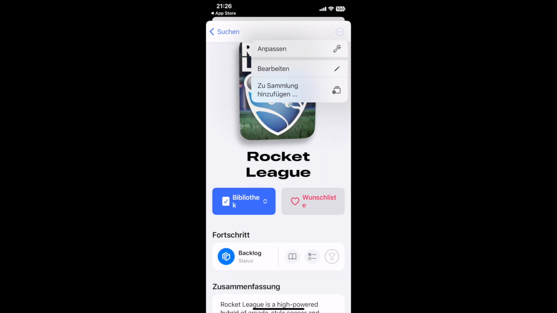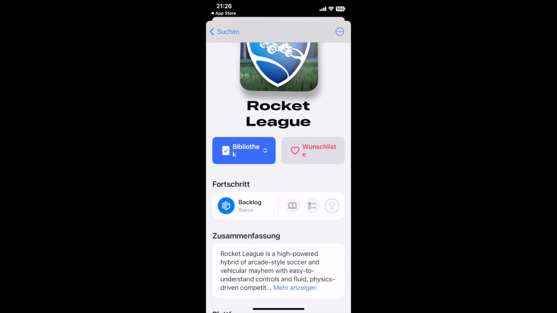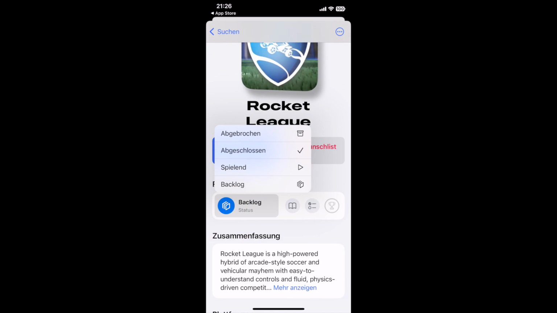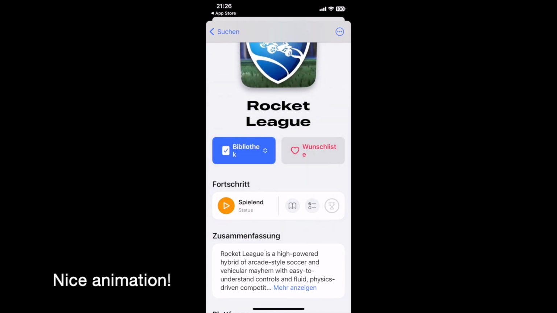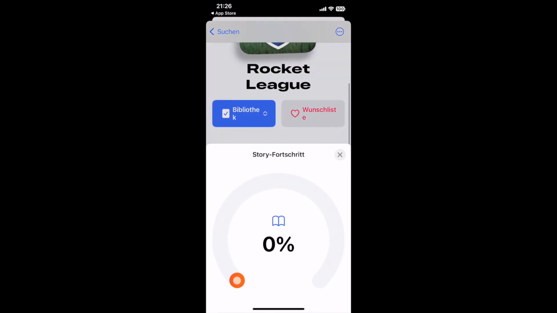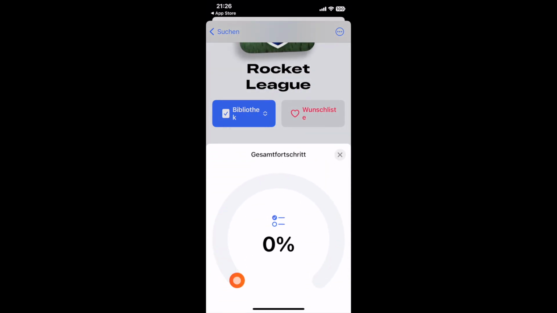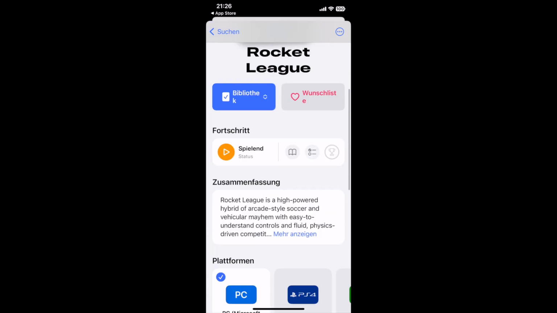I have 3 dots up here. Not sure what that does. Somehow a progress here. Okay, and then I can change it directly to, yeah, playing, let's say. Never stop playing Rocket League. Okay, that's nice. So I can put in my progress here. I really like that. And achievements maybe here. Not sure. Okay, that's great now. Okay, nice. So I've added this to my library.